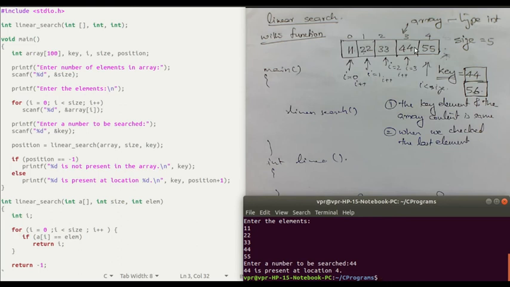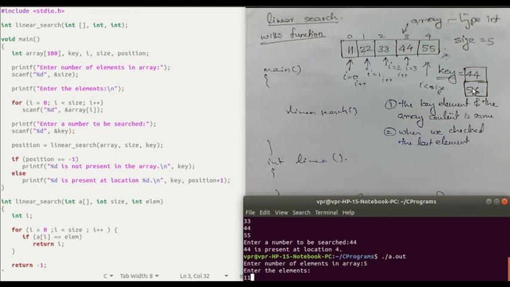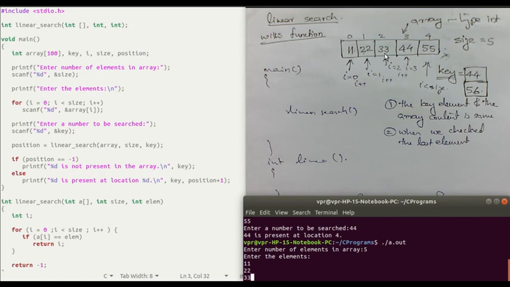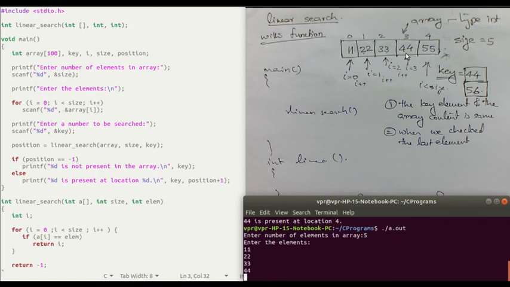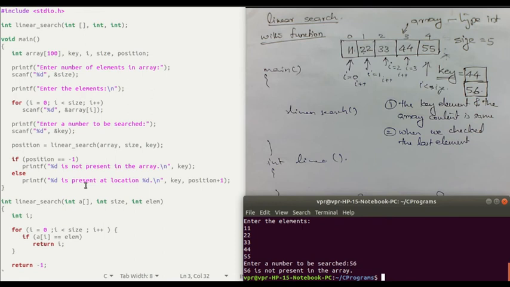Now we will run the program again to search for another value. 5 elements, 11, 22, 33, 44, 55. Now we will search for this one, 56, which is not in the array. So 56 is not present in the array, which is the output of this statement, because we will get a value -1 for the position variable. Okay.